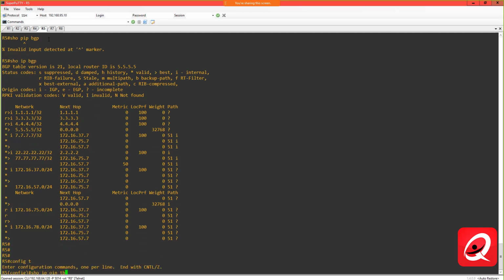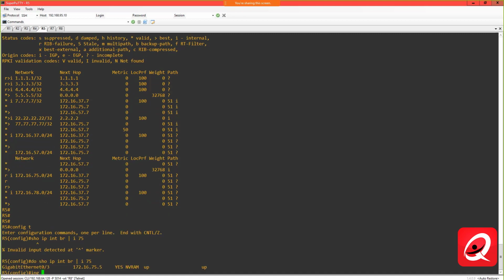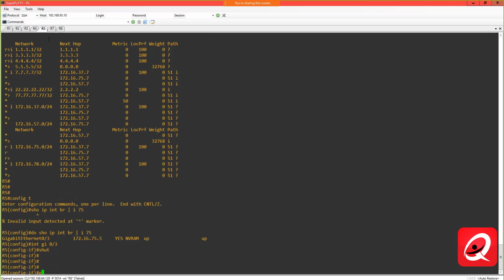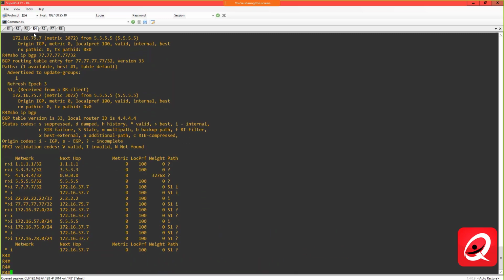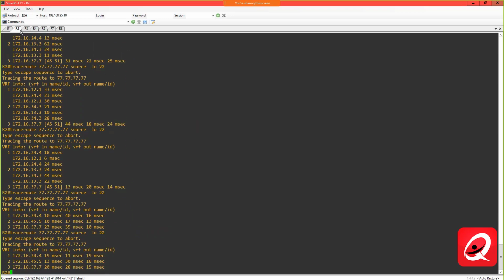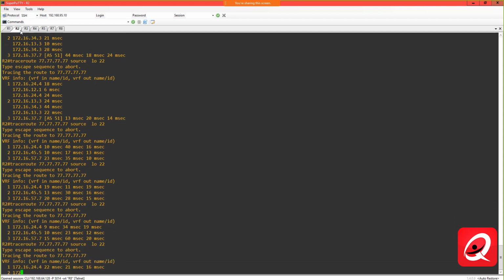Show IP interface brief, include 75. And that's gig 0/3. All right. So now let's look at it from router 4's perspective. Actually, let's just do our traceroute again. All right. So now it's going to 4, 5, and over the 57 link to router 7.